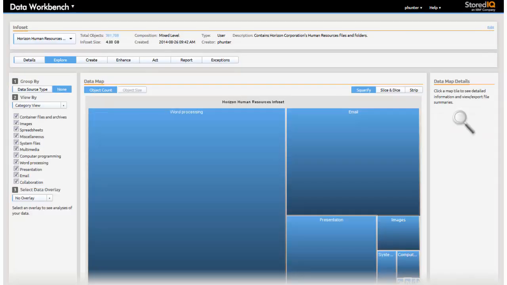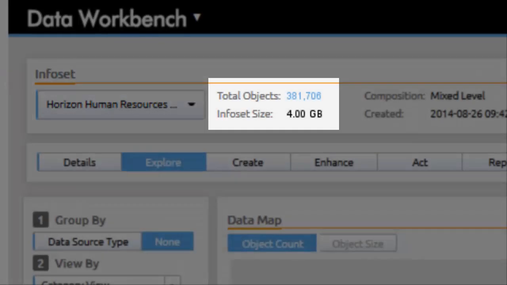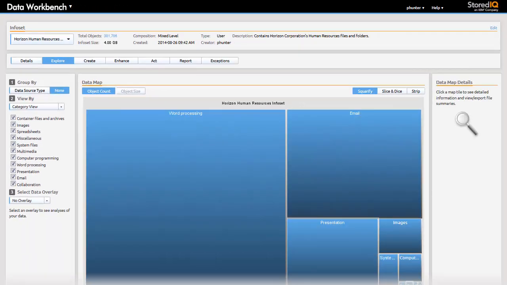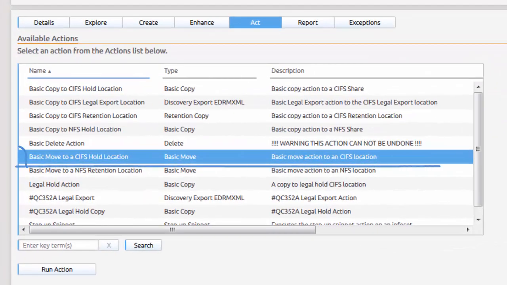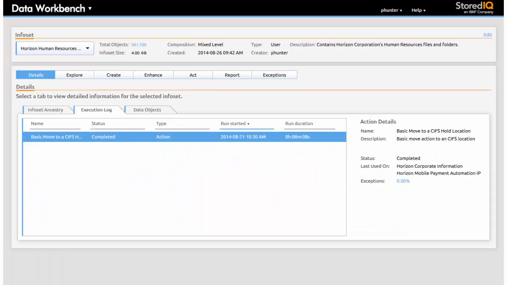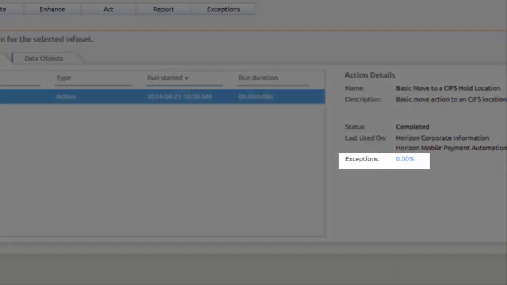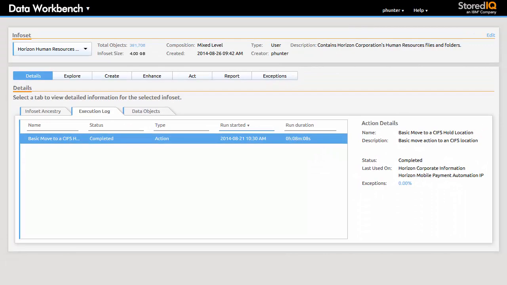He then returns to the HR info set that he created earlier and notes that the total objects in the info set has decreased by the number of objects that he has just deleted. He will now work to consolidate and transfer the remaining HR employee records as part of the acquisition. Preston then initiates the action to consolidate these HR records into a holding location. By opening the execution log, Preston can verify that his actions have completed as well as view any exceptions that occurred. With this, he completes his responsibilities with the acquisition's human resources information.